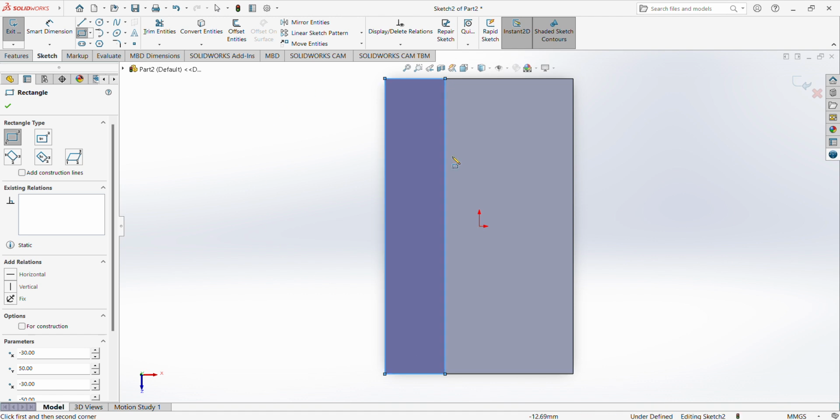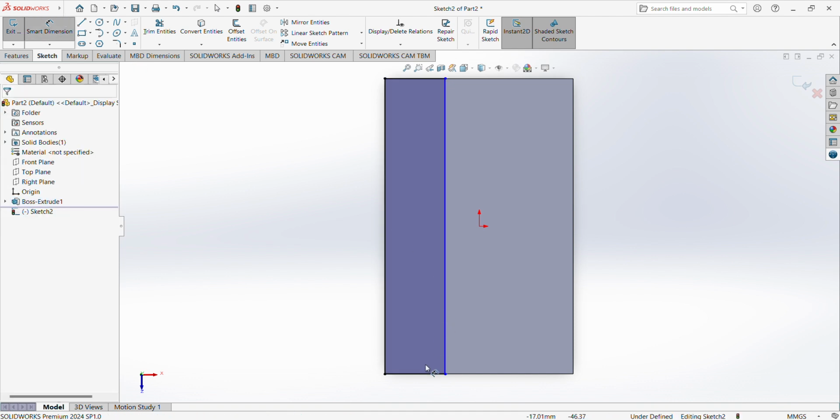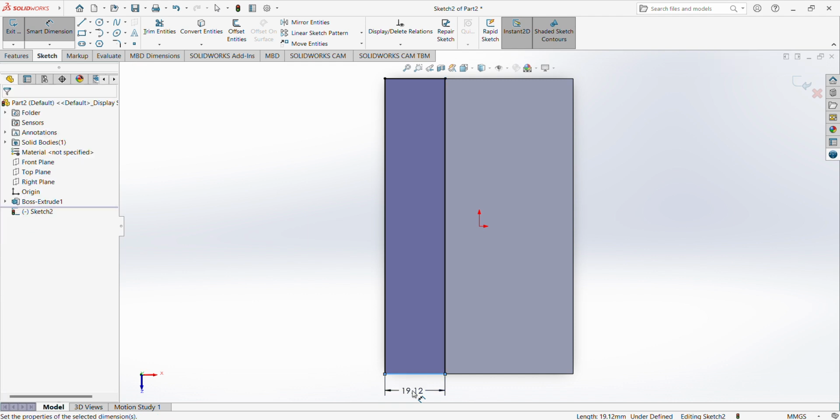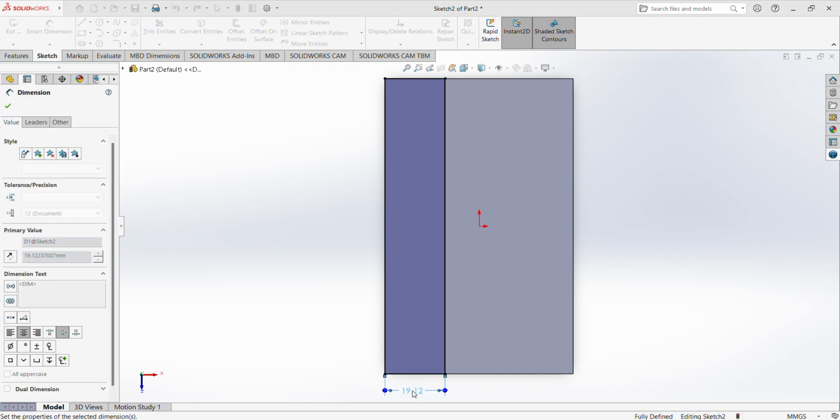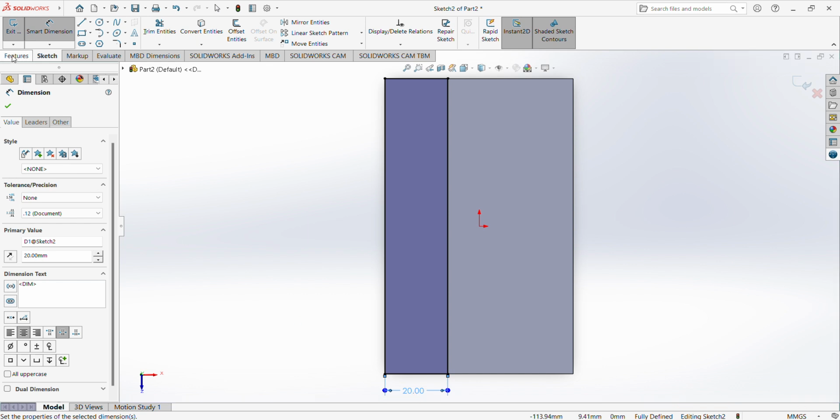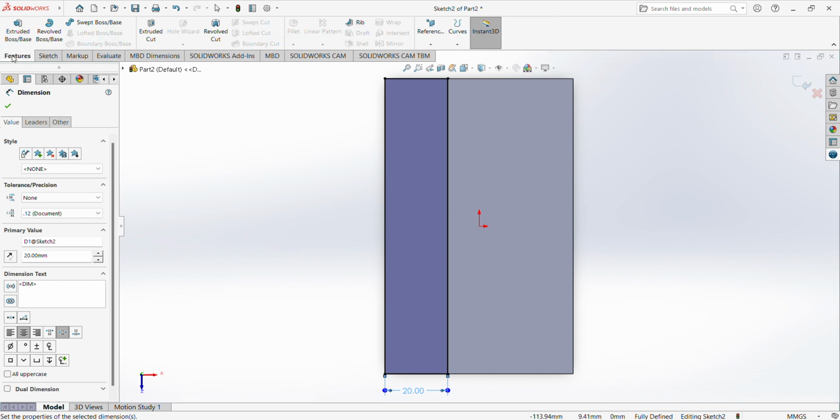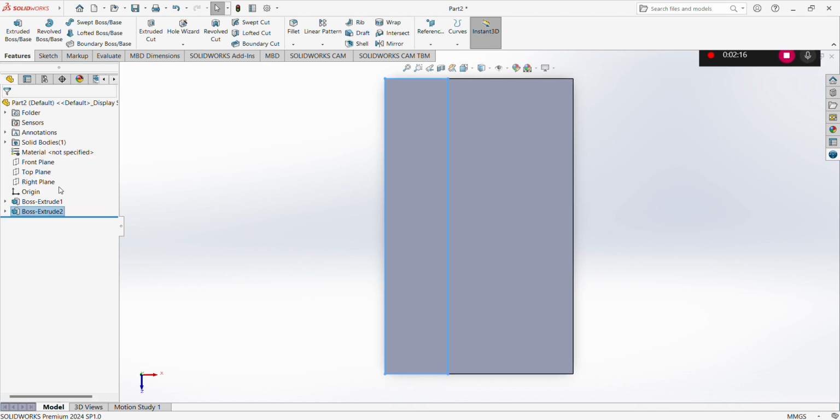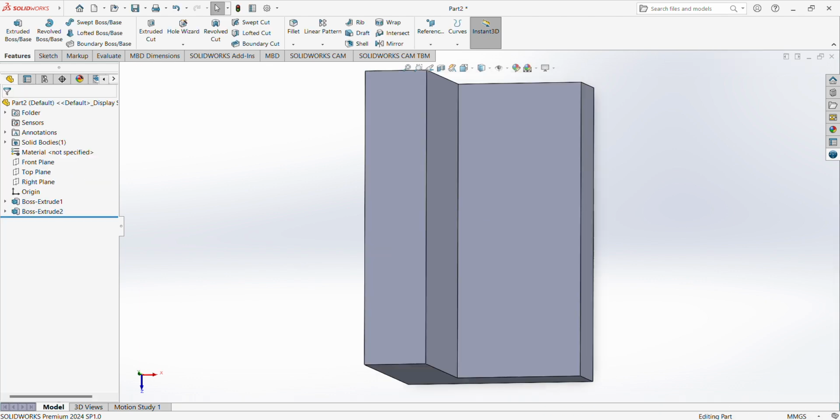So now because you're taking the same length as this rectangle, you don't have to dimension the longer parts because it's already dimensioned. So you just dimension the smaller parts, and according to my dimensions here is 20. Okay, then we'll now extrude, and the height is 50. So you go to extruded boss, extrude to a height of 50. Then this is what we have.